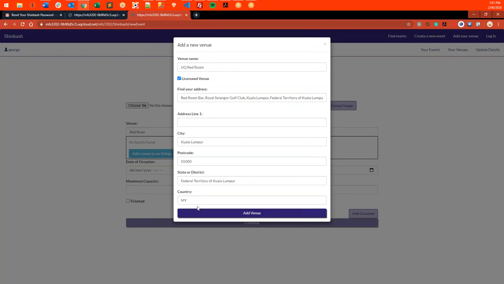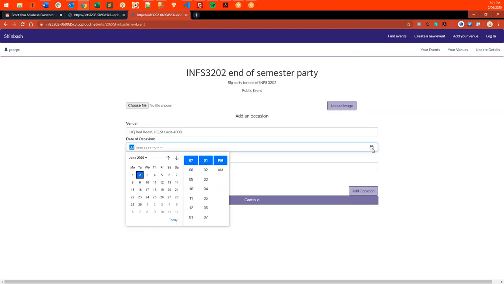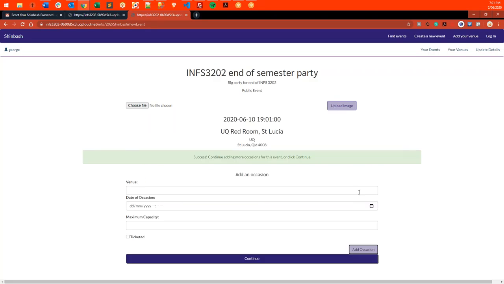And this is really important actually, because I use this to get the latitude and longitude of the venue as well, and I can then use that with my Google Maps integration. But I'll just use the Red Room that already exists here. I'll quickly select a date. Okay, for next week, and the maximum capacity is going to be 200, and it's going to be a ticketed event. I'm going to add this occasion.